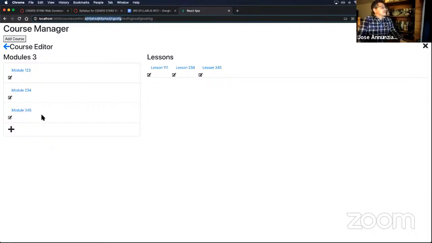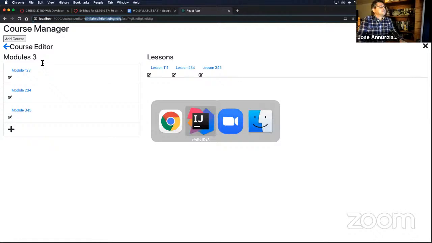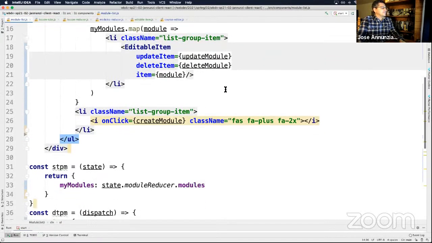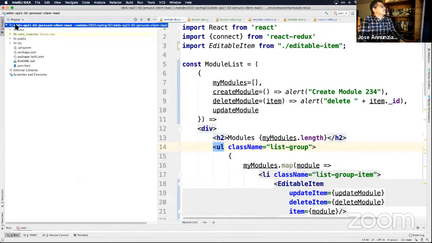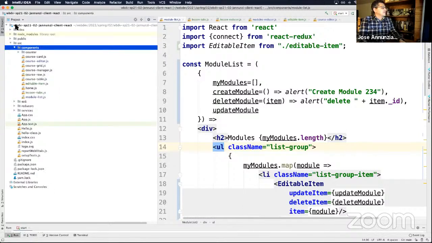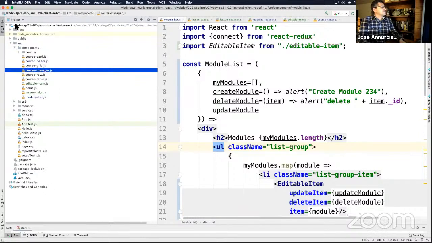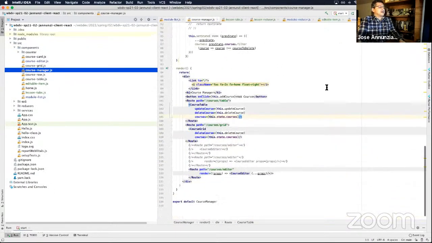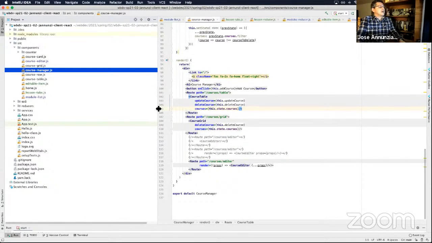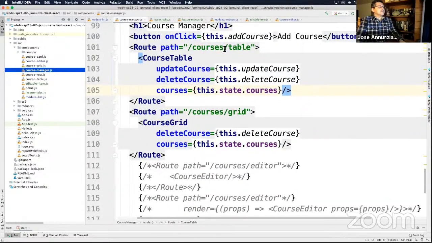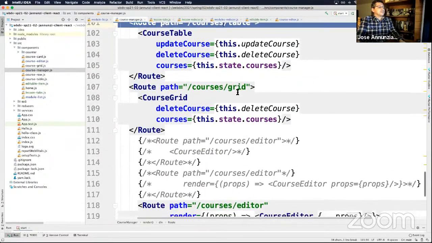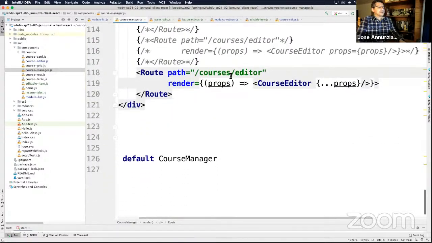All right, so let's take a look at the implementation that we have so far of these modules, right? So the module list, let's see. I believe it was in the top level component here. We have the course manager. In the course manager, we have all our routes, right? We have the route that renders the tables. Course table, we render the grid, and here's the editor.